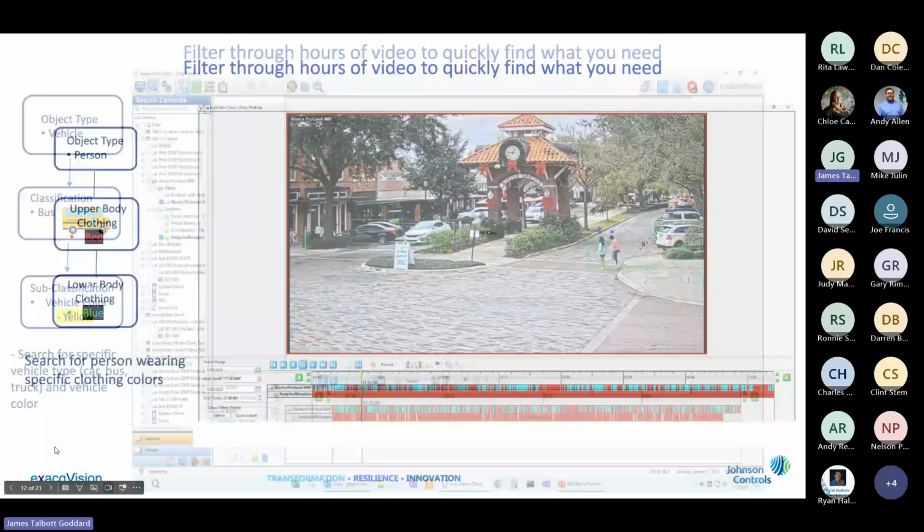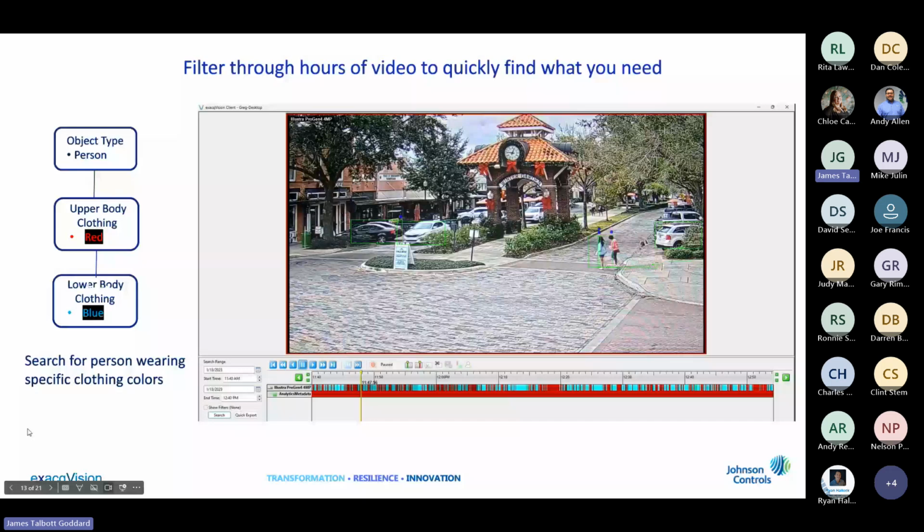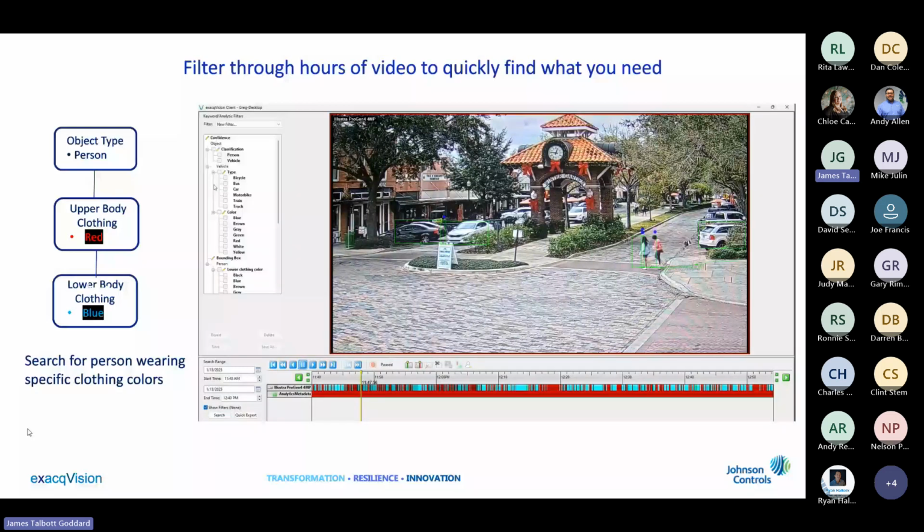Now the next slide is going to do something similar. We're looking for upper and lower clothing color. In this case, upper body clothing red, lower body clothing blue. So that's going to return usually blue jeans and then someone wearing a red shirt. We're applying a filter. You'll notice the analytic data is a big solid red bar down at the bottom, but once we've applied a filter, now it's just little thin slivers there.